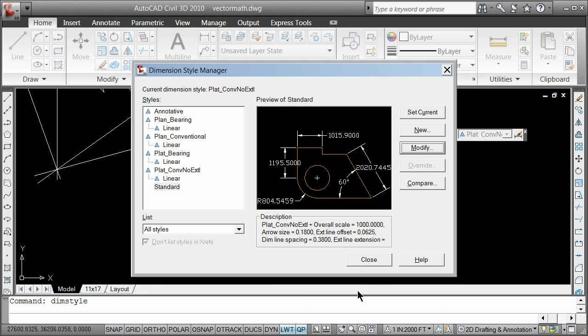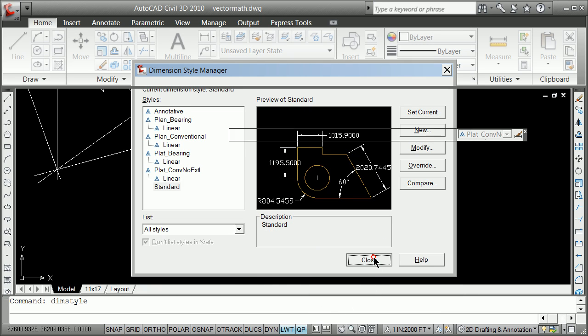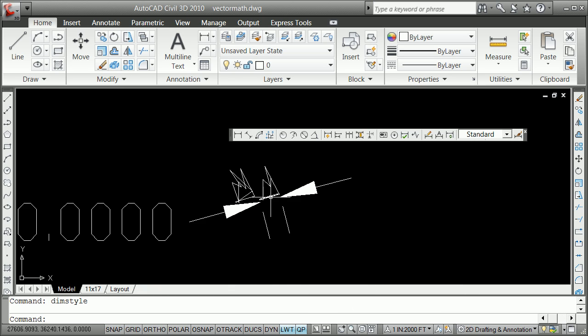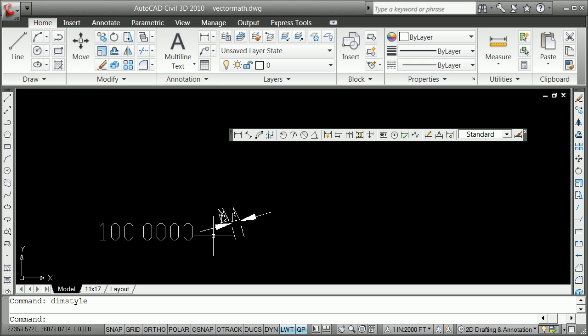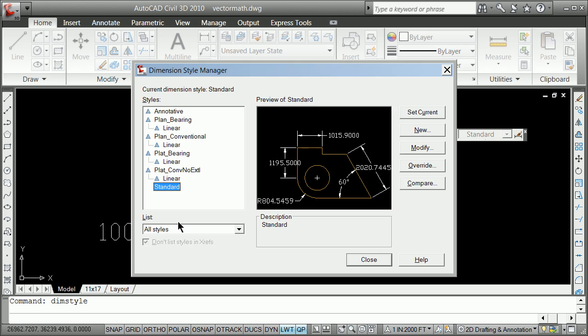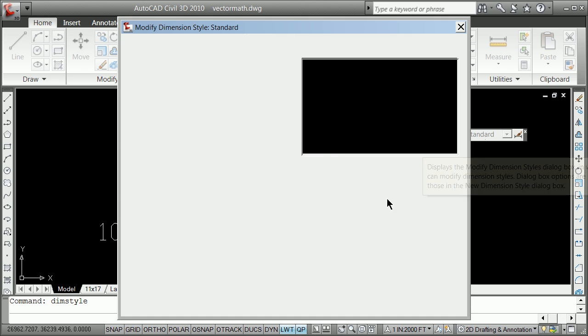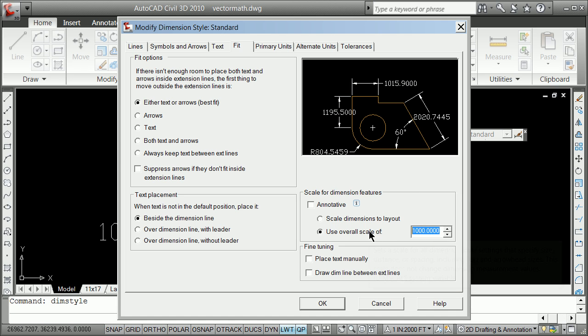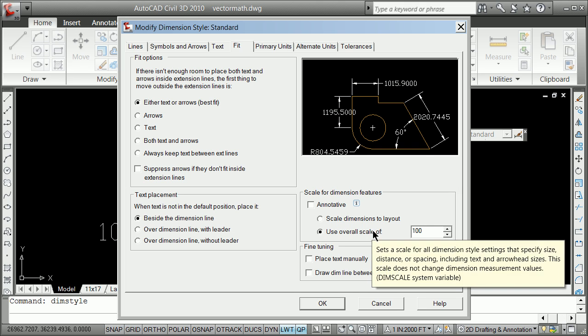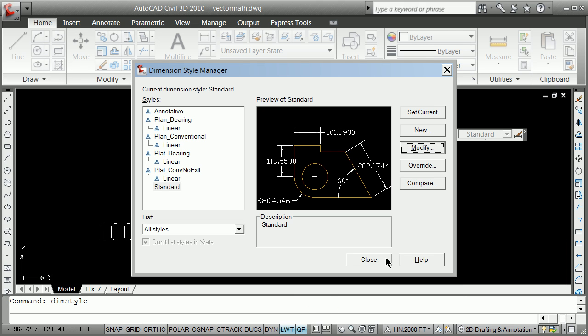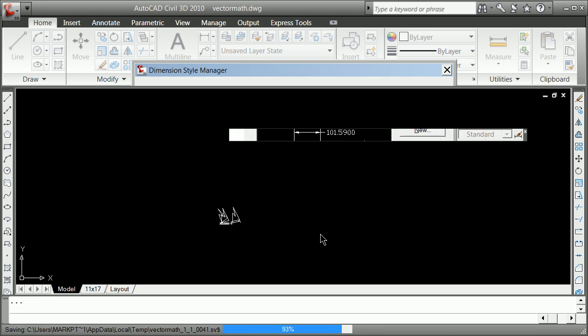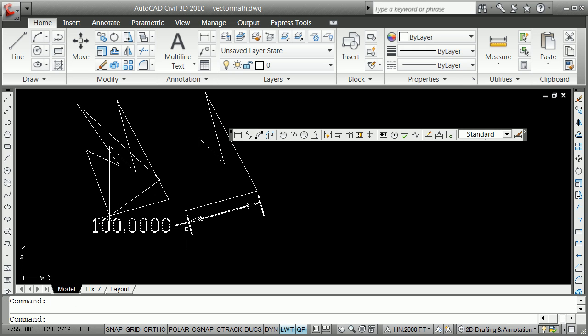Hit OK. Set current. Close. Well, that didn't quite work. 1,000 was too big, right? So we can go back here, dim style. Maybe I only wanted it to be, where do I go? In the Fit tab. Maybe I only wanted it to be 100. Set current, close. It starts to look a little bit better as we play around with one number.